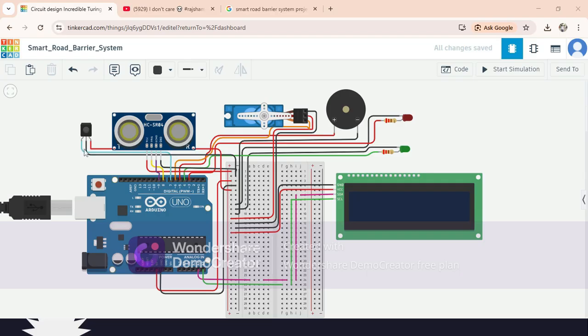First is the signal pin, and two pins for the power supply that we are using. This is the servo motor, which has three pins. The first pin is the signal pin, the second pin is VCC 5 volt, and this is the ground pin. So I'm also using ground and VCC for the power supply. The signal pin I'm using to send the signal to the servo motor. I'm connecting it to pin number 6.